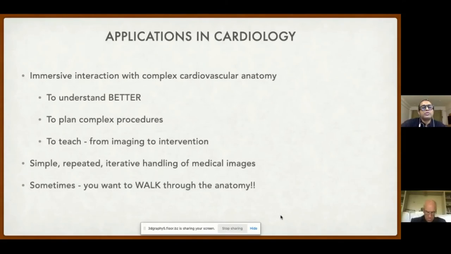And sometimes when you're looking at the heart, you actually want to walk through the anatomy. Like I see a heart with a really complex problem. I want to actually go inside the heart. I want to sit inside the right heart chamber and look up at the valves, or look up at the arteries, or look at the internal anatomy by being inside of the heart. And that is something that virtual reality allows me to do.